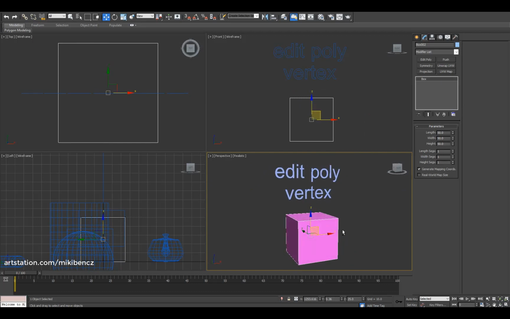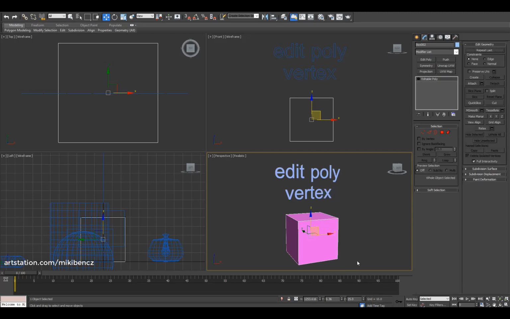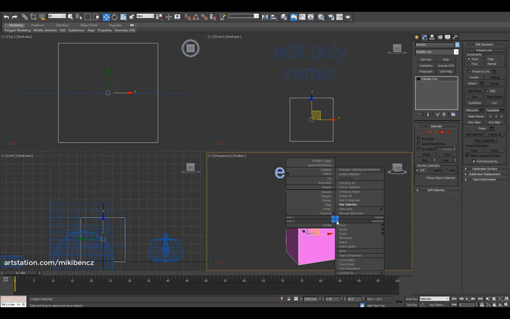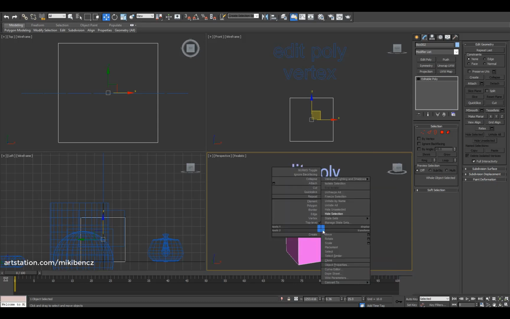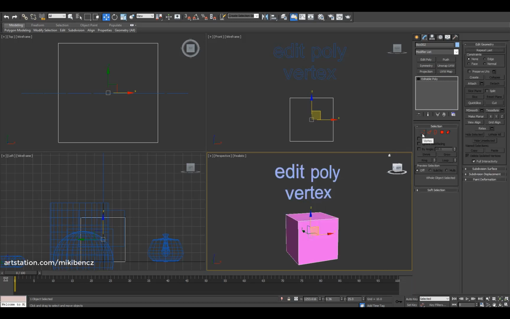and now we can learn how to convert it to editable poly, which means that we will have access to the elements that make up this geometry. So now we have it turned to editable poly by converting it here, by right-clicking on the object, convert to editable poly. And then we have vertices, edge, border, polygon, and elements.